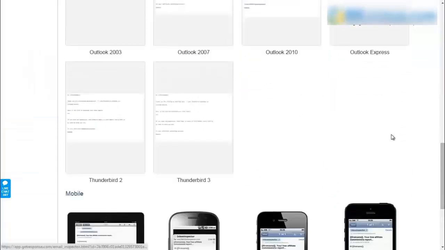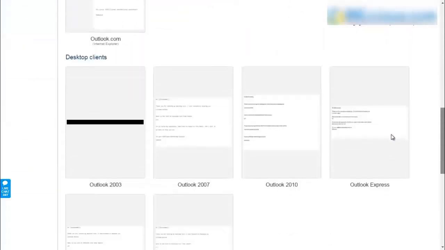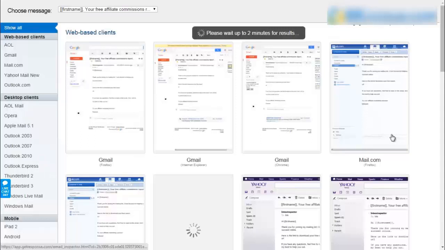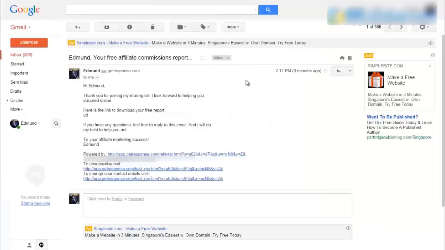Once we have checked that all the emails are appearing fine in all these different platforms, browsers, and desktop clients, we can move on to save the message. After you're done with checking the spam and using the inbox preview to see how your email will turn out, you can send a test message to your email account. So that's what I'm going to do. Just click on send. This is how the email looks.